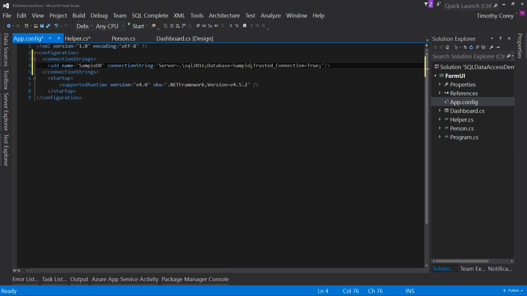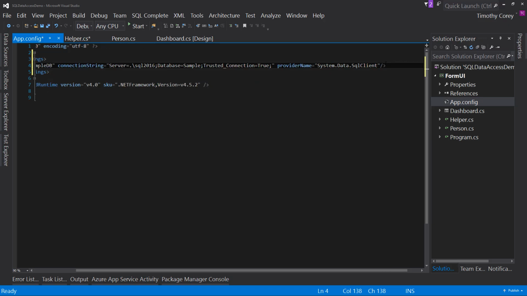So that's it. Connection string is server equals ./SQL 2016, database equals sample, and then trusted underscore connection equals true. We leave that alone. And finally, outside of our quotes here, we're going to say provider name equals system.data.SqlClient. And that just says what kind of connection string this is. So it's a SQL connection string.